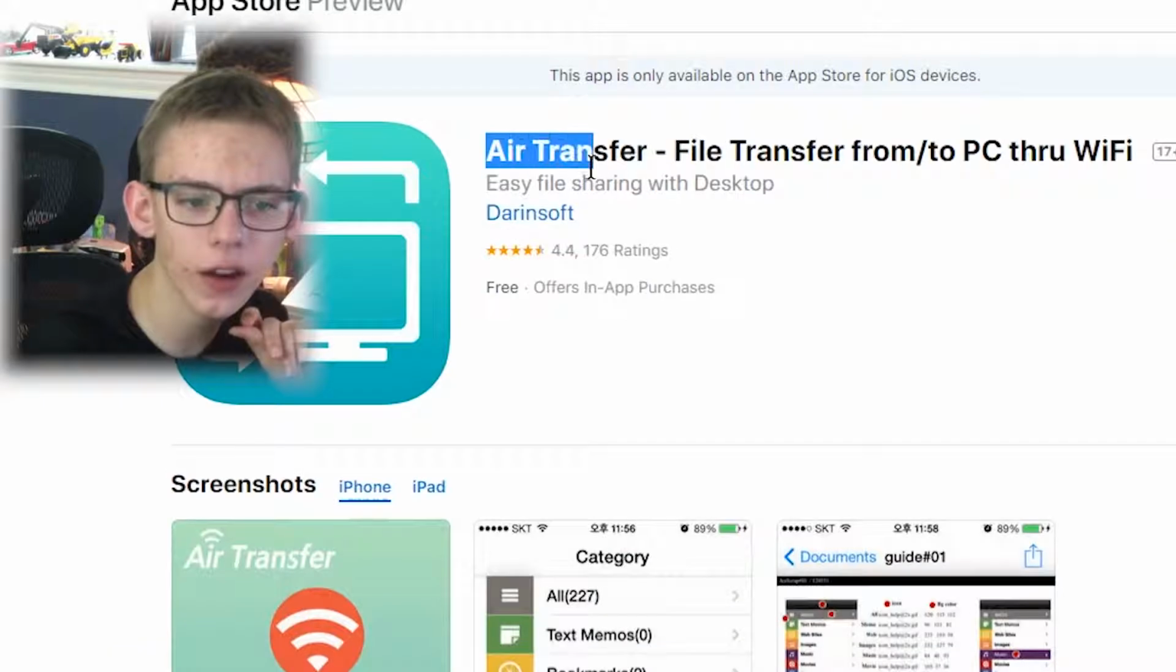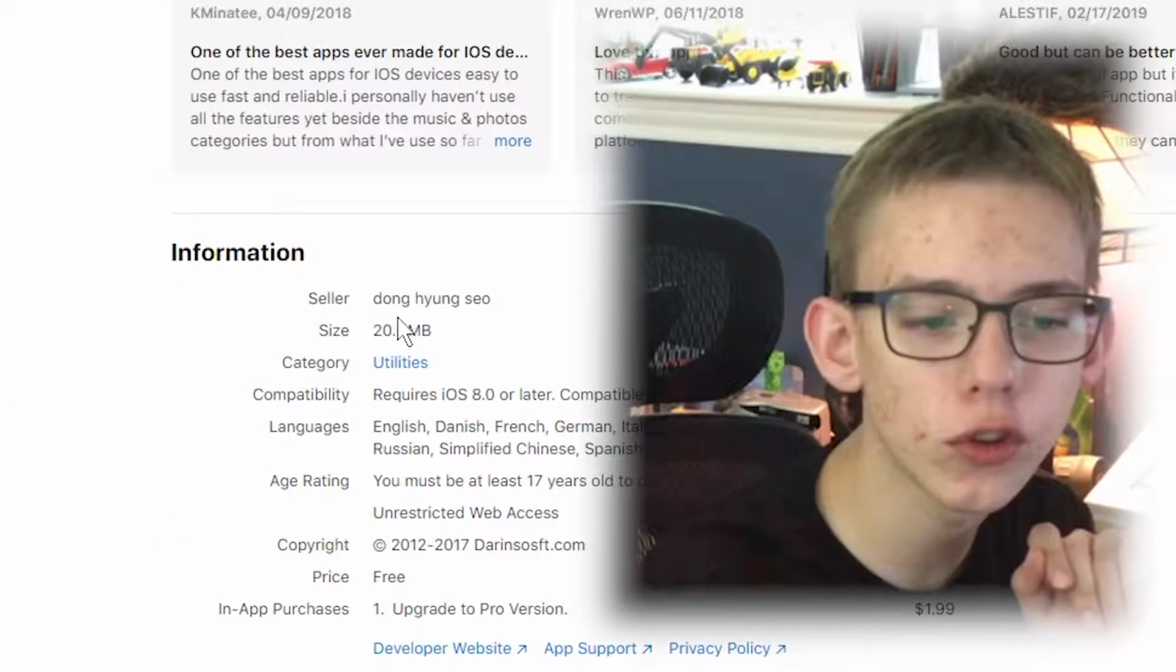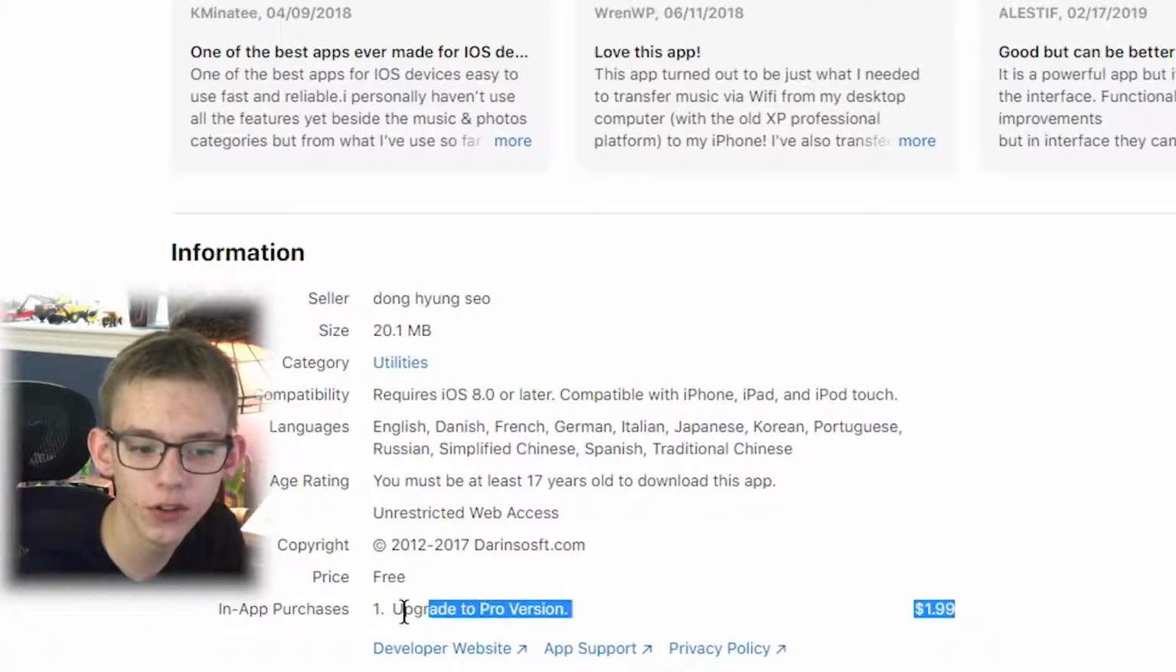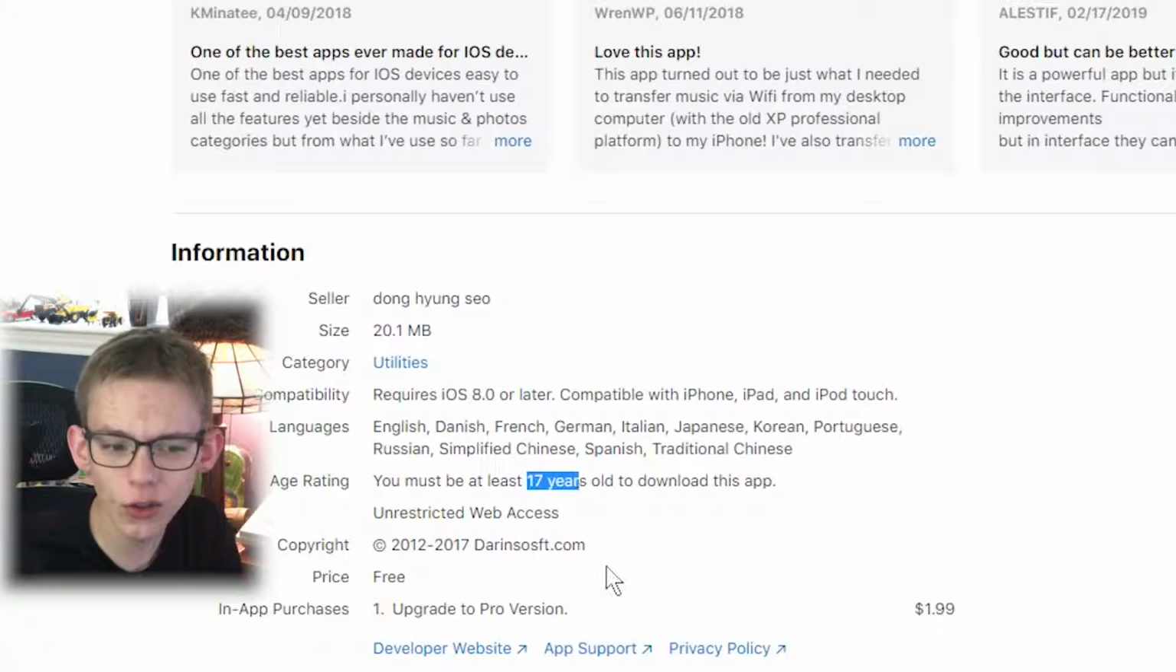Doing a quick web search, I found this app called AirTransfer by the good old Dong Oi Sui. So I think I'm gonna try it. It looks like they do have in-app purchases, which I hate. And it also has mature content, which is kind of weird. I'm going to see if I can go and install that right here.